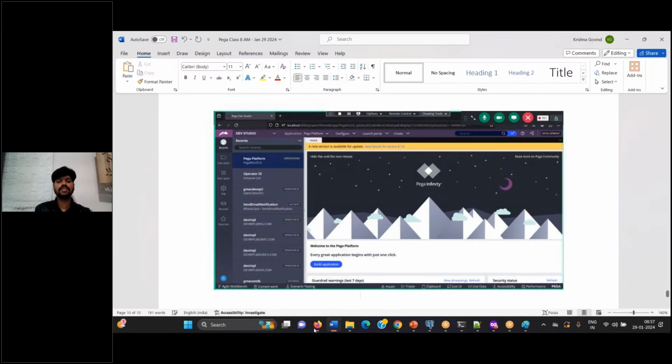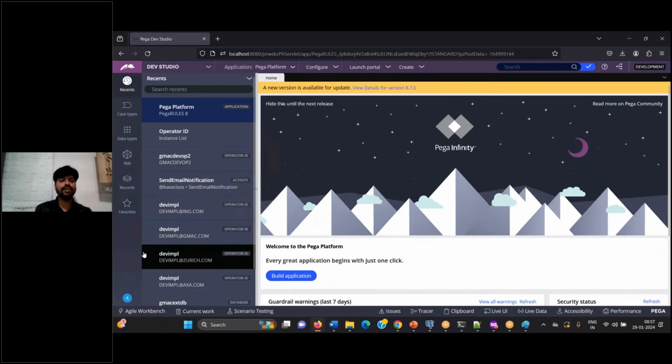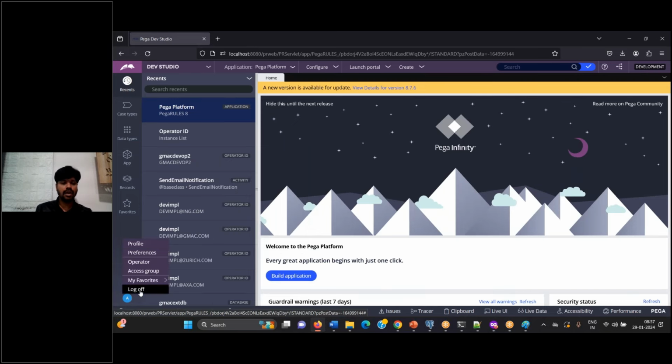The wizard is closed. Now we can log off here and log back in to PRPC into the Neva FW app. How do you log off here? At the left bottom corner, you see the operator icon. There you have the log off option.